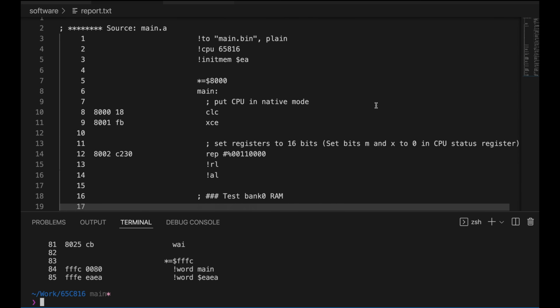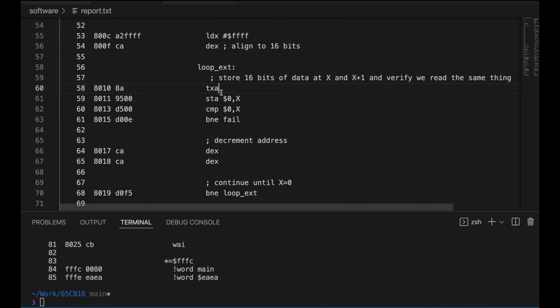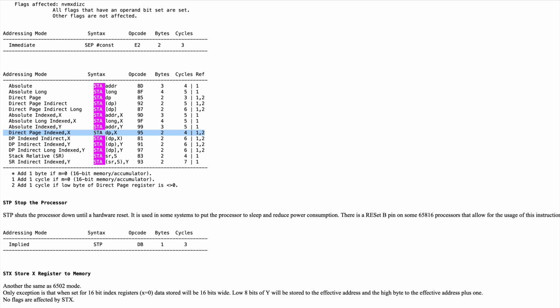Okay, so I think I figured out the problem. This is not right. So I'm doing store A to address 0 plus X. But as you can see, this is opcode 95. And if you look at the 65816 programming primer, you can see here that opcode 95 is for the direct page indexed operation. So I'm using the wrong addressing mode. I want the absolute index, which is 9D.